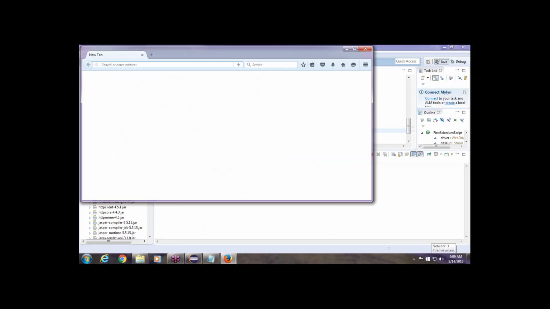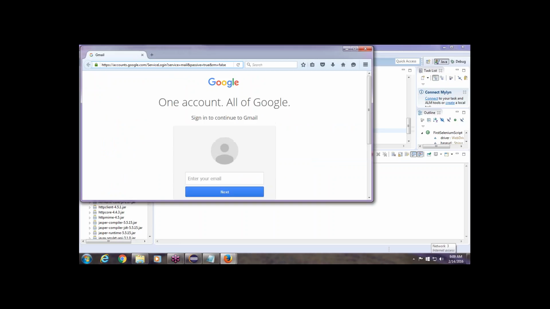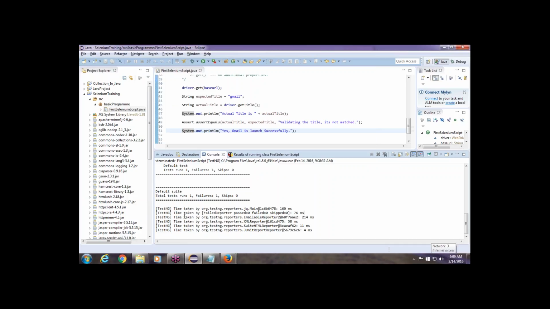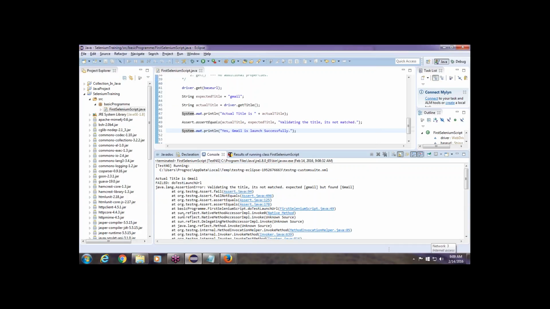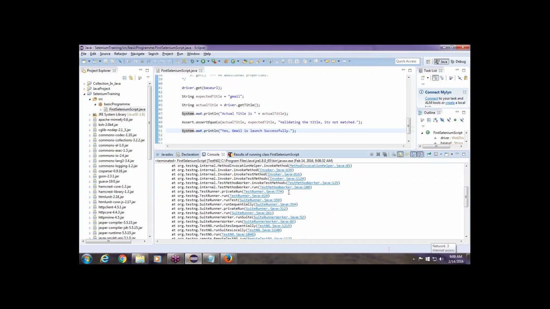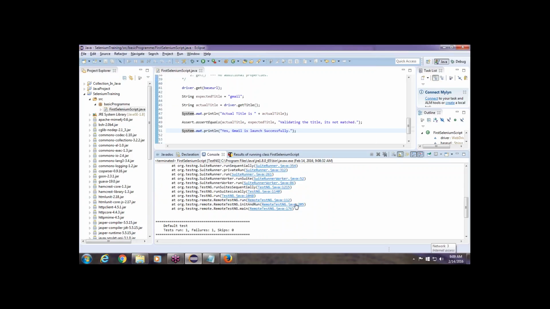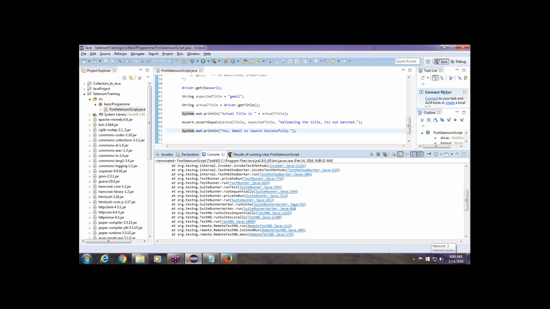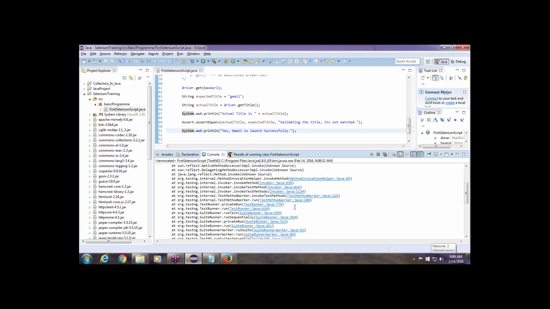Now see, the web browser, Firefox, is open and Gmail is launching. Yes, launched. You can see this is failed. Okay, so you can see here the actual title is Gmail, but validating the title, it's not a match. Expected is small g but found capital G. And where is the failure? Failure you can see in your program.